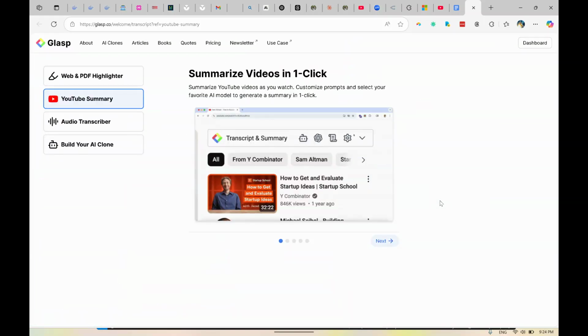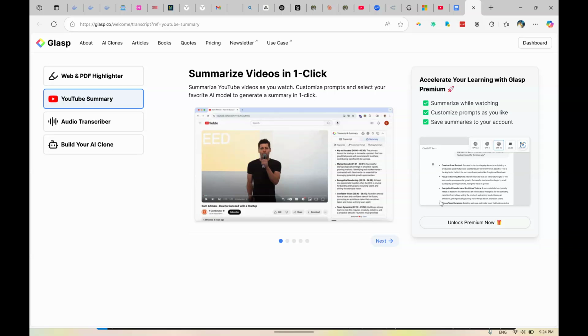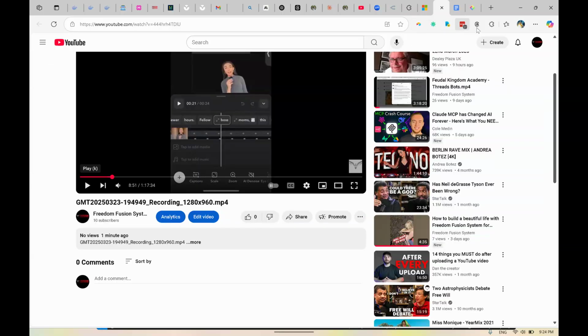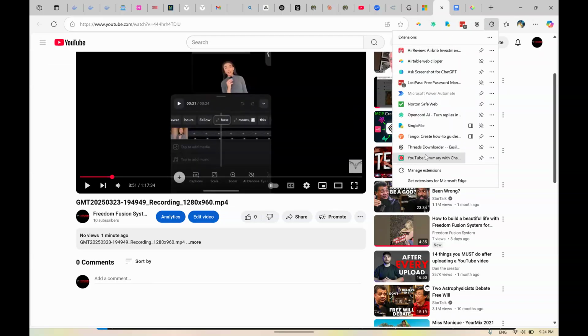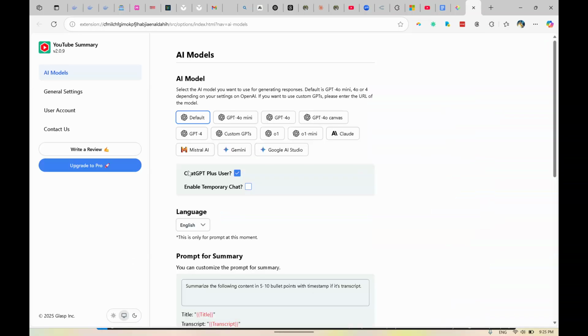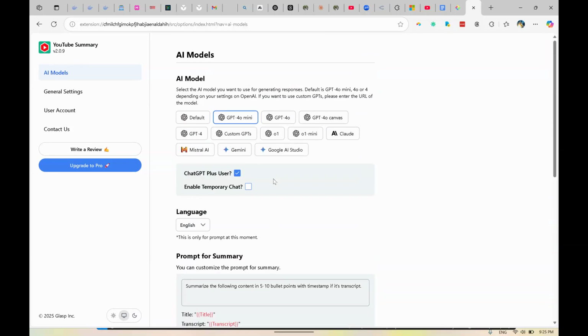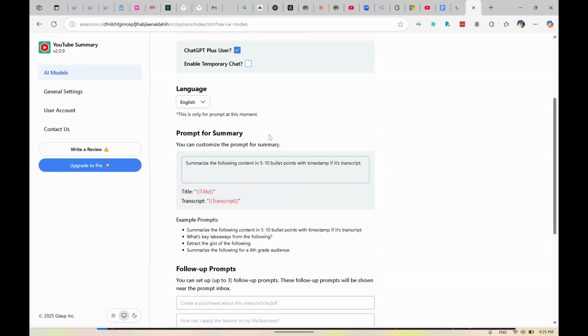Now we are able to use YouTube summary, summarize your video as soon as it pops up, customize prompt and select whatever, right? So what we're gonna do, we're gonna click on this and see where is this YouTube video. Is there a YouTube summary? Now it says upgrade to Pro, default AI model. That default is this. So let's say ChatGPT Plus, strategy for longer video examples. It's not the one that I was using, but it's kind of interesting because it also has different models.